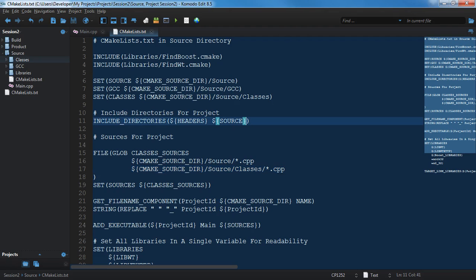One last thing we need to do is add the classes directory to our project so that the compiler can see it. So we look at the include directories command, and we add the classes directory that we defined in our classes variable. In order to access the variable, you just give it a dollar sign and put curly braces around it. So that basically adds our classes directory, and now we are done fooling with CMakeLists.txt.